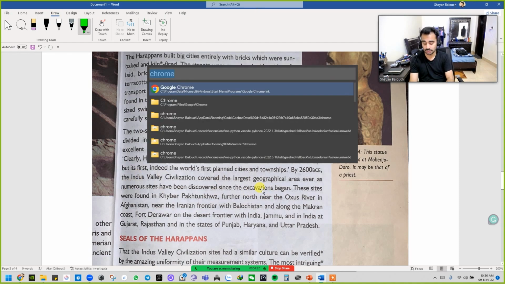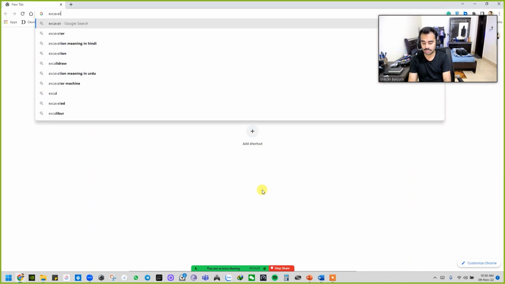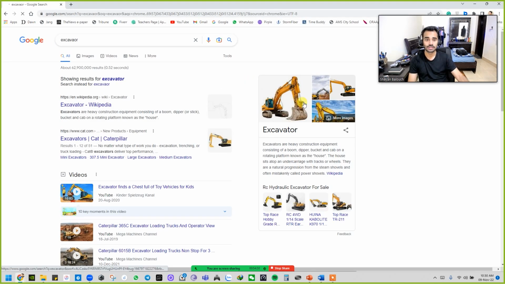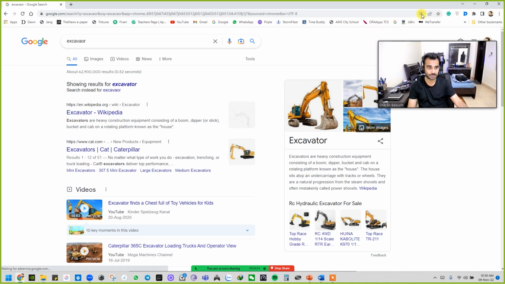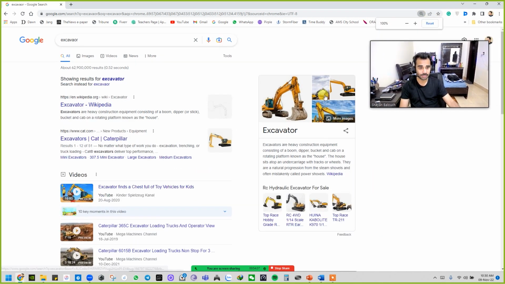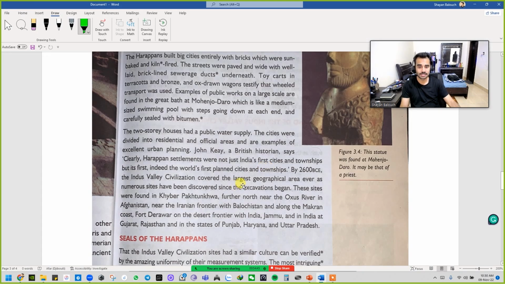Excavation? Okay, yeah. Again, you're going to tell me, Sir Cheyenne, you don't tell us about things. Excavation, or excavator. Let me show you. You must have seen this bad boy somewhere in your life, definitely. This is called an excavator. It is used to dig up the ground. So the process of digging up is called excavation. Okay, the verb. So here they're talking about the excavation of these different areas.